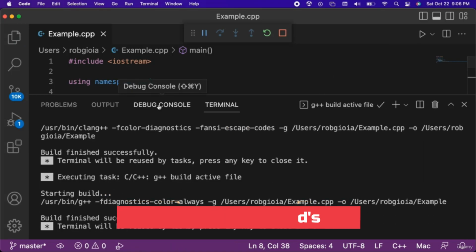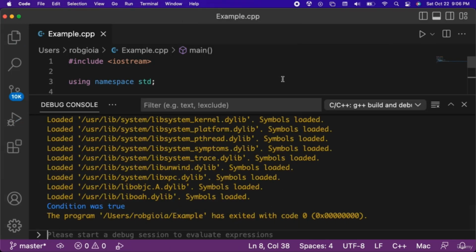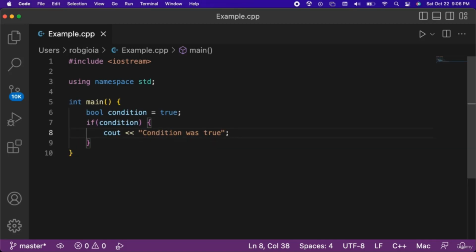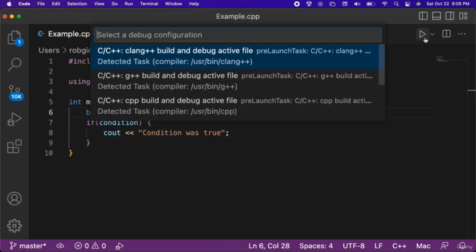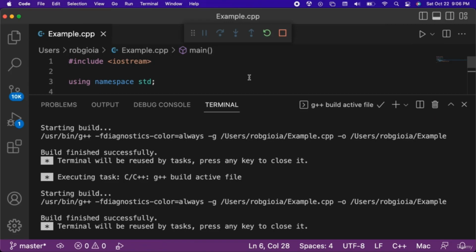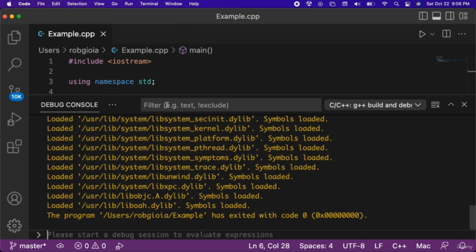When we run the code, notice that "condition was true" was output to the console. This makes sense since the condition variable we are checking with the if statement does have a value of true. Let's change the condition to false and then run the code again. Notice that nothing was output to the console this time. Since the condition we are checking for the if statement is false, the code inside of the body of that if statement was not run.